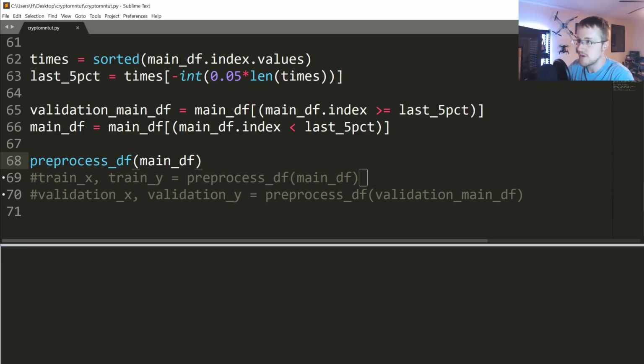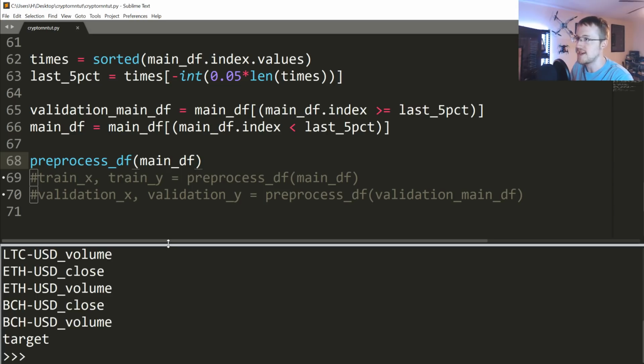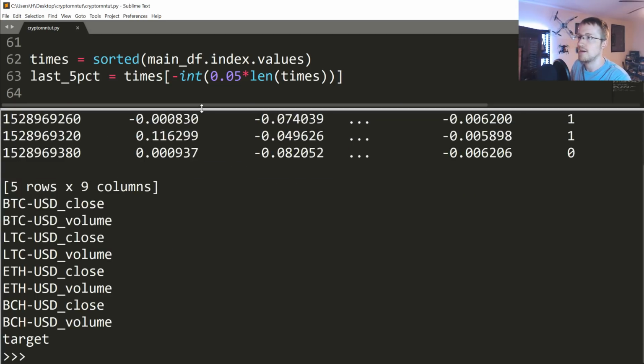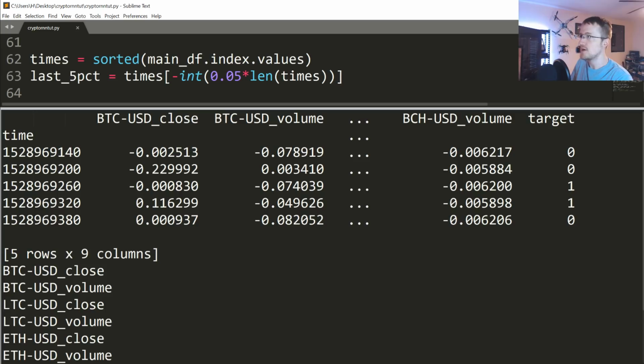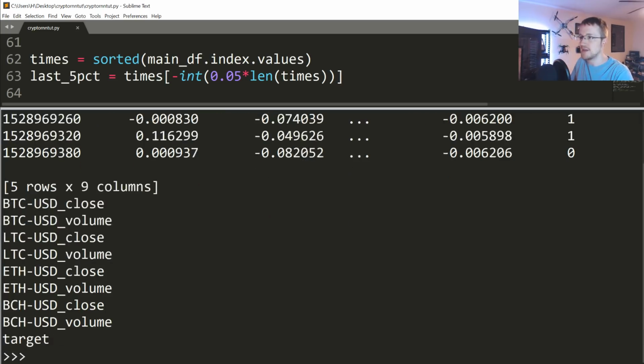Main df. I just think hopefully this will help to visualize what's happening here. So we've got our target. Everything's been converted to percent change as well as been scaled. And then these are all the columns that we're working with, and these are the columns in order. So for input data to measure what the target is, we're going to use all of these, which is Litecoin prices, Ethereum prices, Bitcoin prices, Bitcoin Cash prices, and so on. And then we've got target.